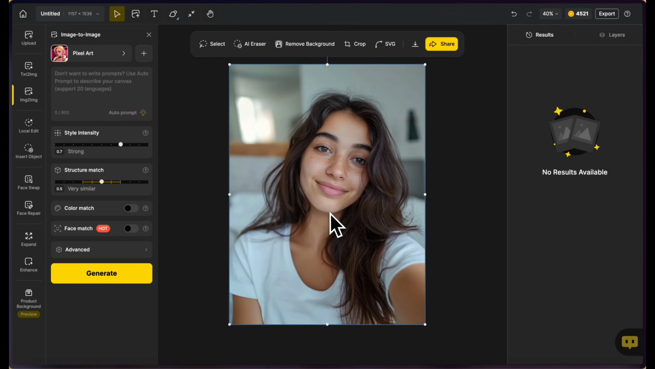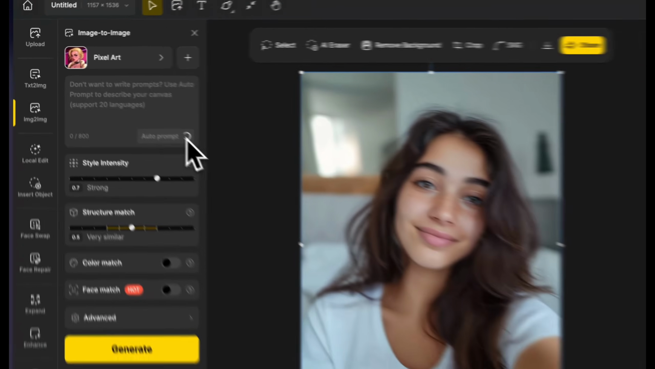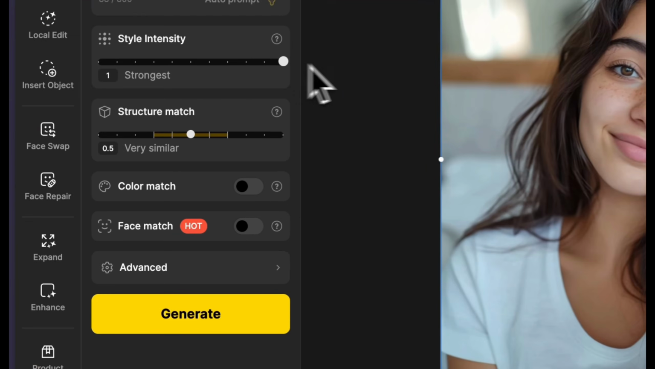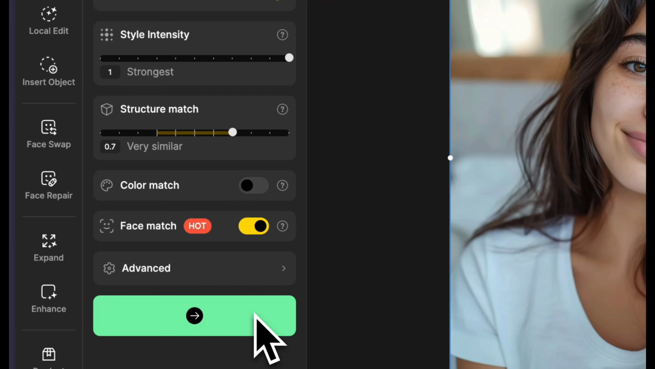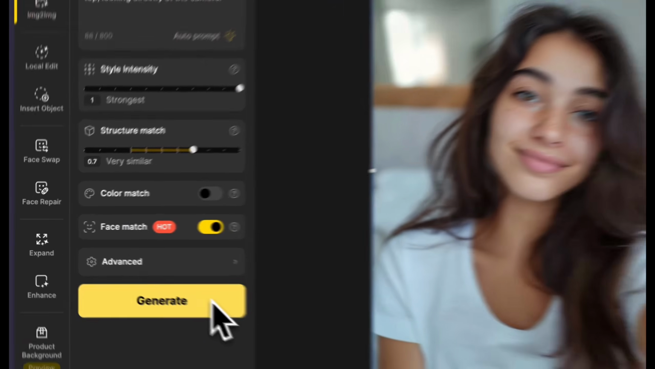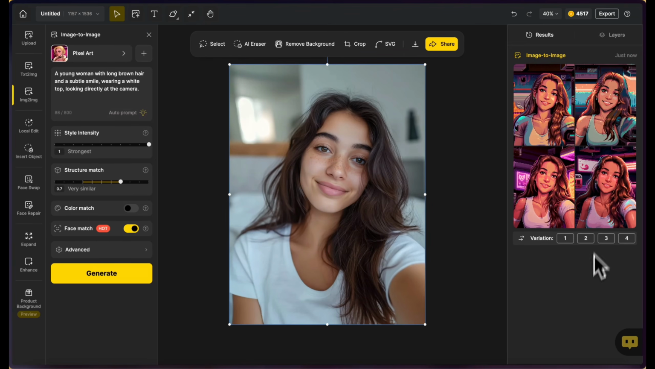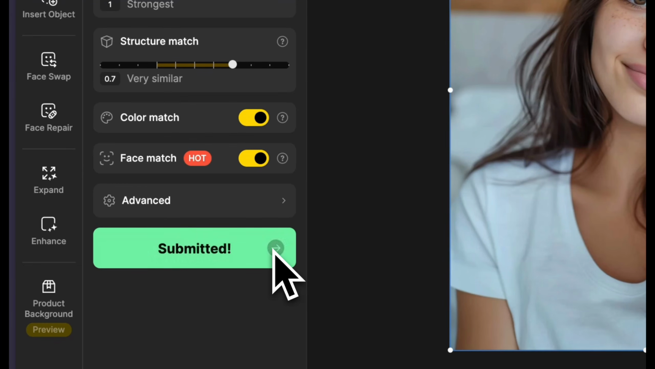In another case of image-to-image here, you don't need to describe the image by yourself. Just click Auto Prompt, and Dzine AI will generate suitable prompts for you. For portraits, make sure to turn on Face Match to keep the facial features consistent. If you want the colors to match the original photo, enable Color Match.